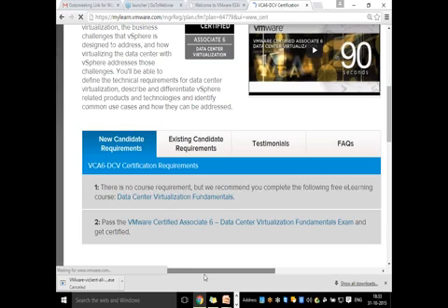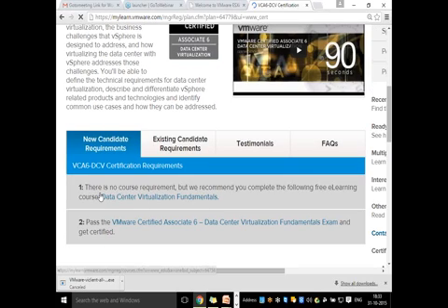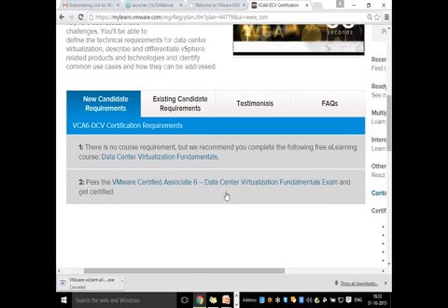So for the first level, you can see here that there is no course requirement. Associate level, you can do it from home also. Even the exam, you can take it from home. You don't have to go to any testing center to give that exam. And then you can pass this fundamental exam. It will cost you about $125, the fundamental exam.